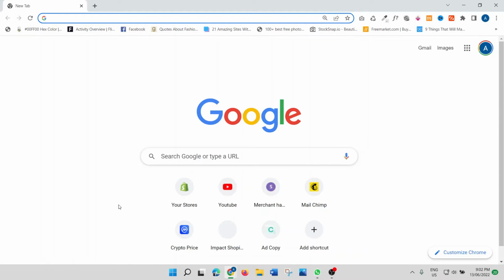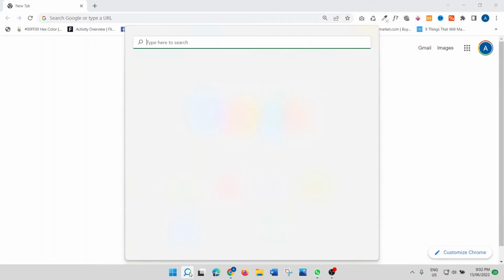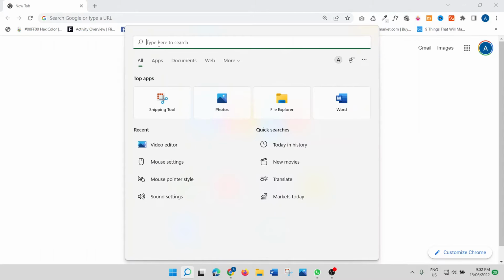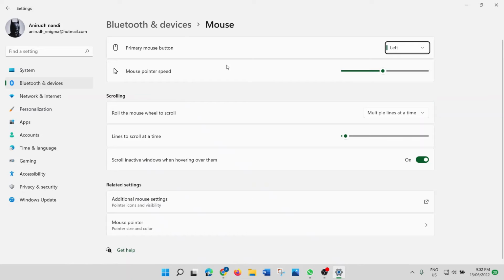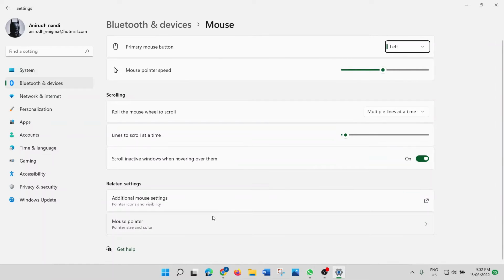So let's get into the tutorial. The first thing to do in Windows 11 is basically go to your search and then just type in mouse. So you get mouse settings, so just click that and then you will see something like this. Just scroll all the way down and go to mouse pointer.